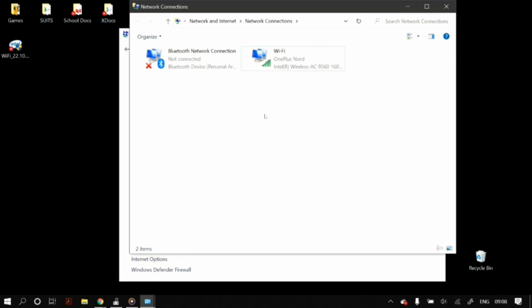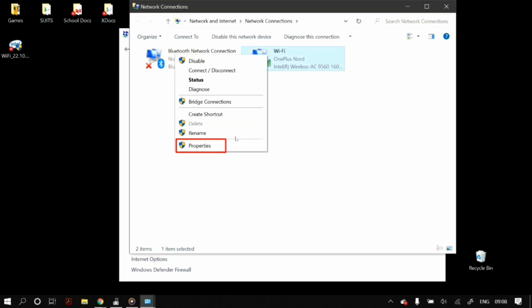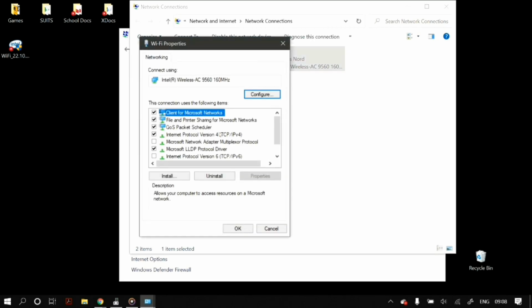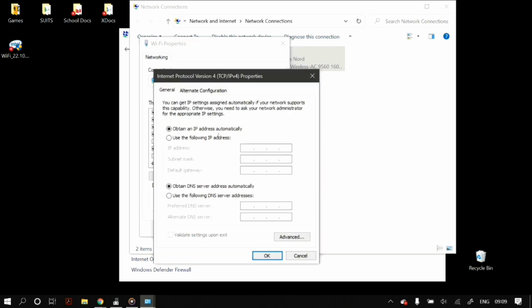If that does not fix the problem, then open up Network and Sharing Center again and go into adapter settings. This time, in your adapter's properties, go to Internet Protocol 4 and double click on it. If it says obtain an IP address automatically and obtain DNS server address automatically, then click on use the following IP address and DNS server addresses, and I'll link these addresses down in the description below for you to check out.